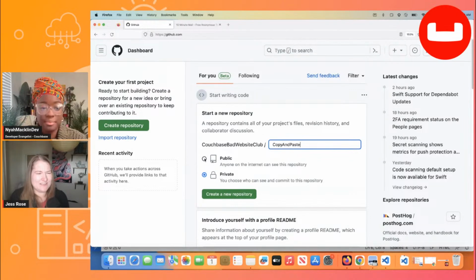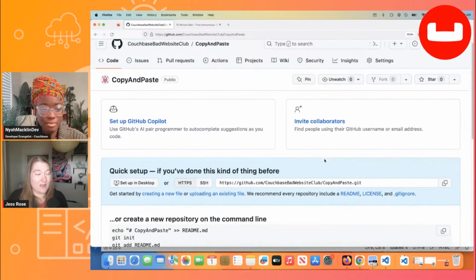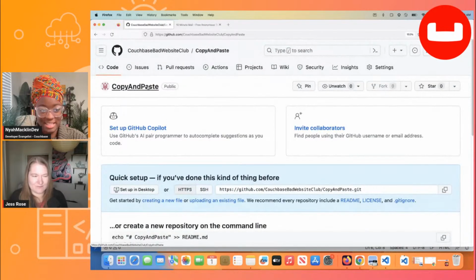Public, so folks can go and see, because we could drop it right in the chat. I love that. That's perfect. Okay. And we'll make it public and then we'll press create a new repository. Ooh, fancy. Alrighty. Okay. So now this looks very fancy. There's a lot going on.